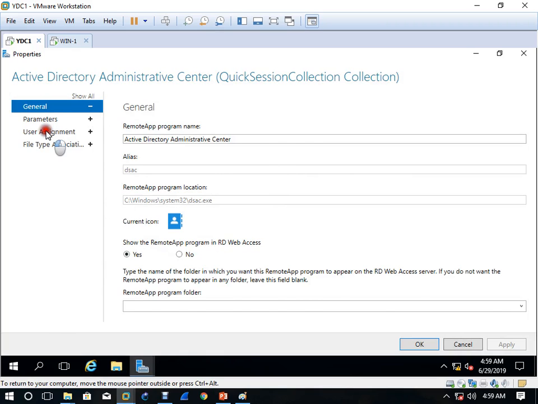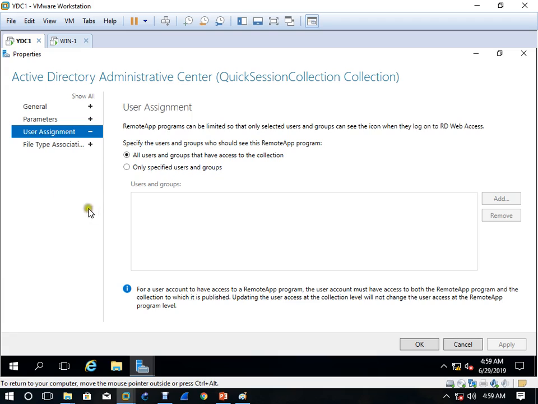to user assignment. Now see, a RemoteApp program can be limited so that only selected users and groups can see the icon when they access the remote desktop through web access. So do you want this, that only a specified user? See this: for a user account to have access to a RemoteApp program, the user account must have access to both the RemoteApp program and the collection publisher.